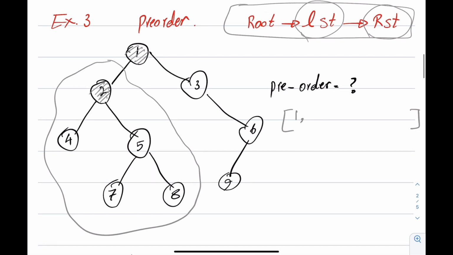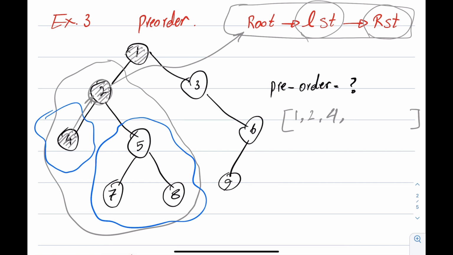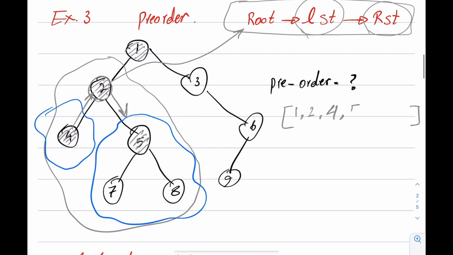We add 2, and now basically 2 is our new root. We need to cover, let me change colors, the left subtree of 2, everything about the left subtree of 2 before you move to the right subtree of 2. Therefore, you add 4 here, you cover this one. And then when you get to the leaf, you go up. You come to 2. Have you covered the right subtree? No. Now you come down to the right subtree, and then you add 5.